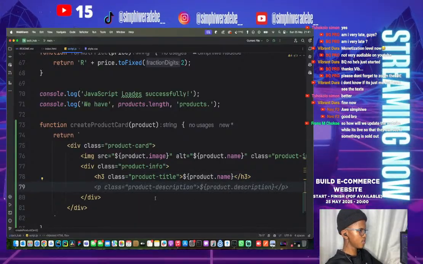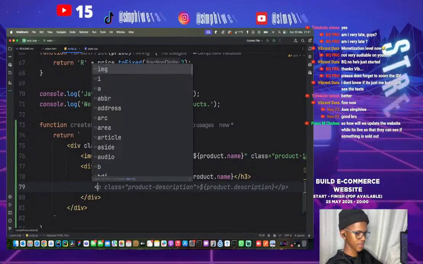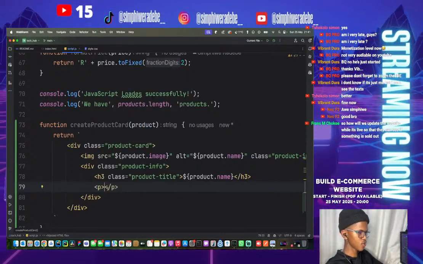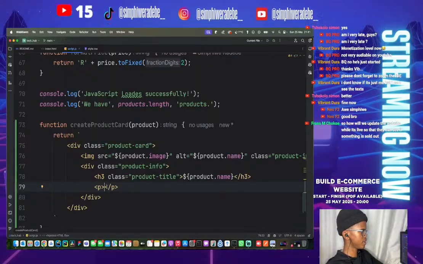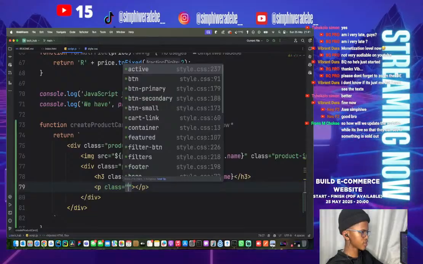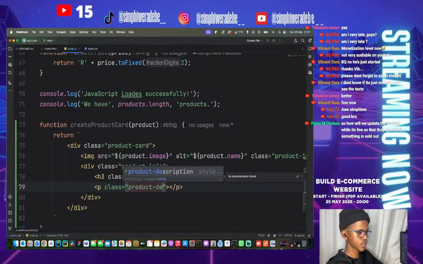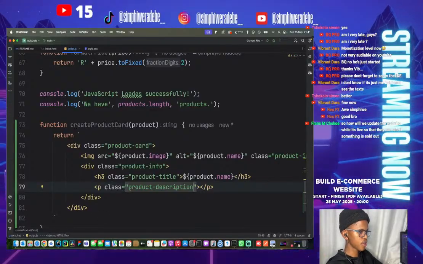Okay, then you want to add a description. I see this thing's already going ahead of me, but I want to go slow. So you add a paragraph. This will be the description of this product itself. So you'll give it a class of product dash description. Okay, so product description.